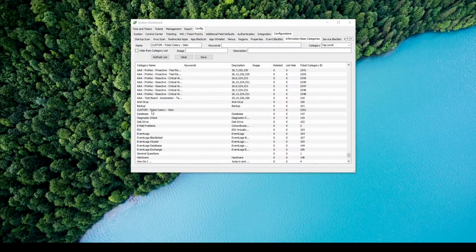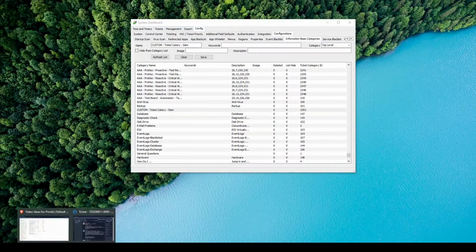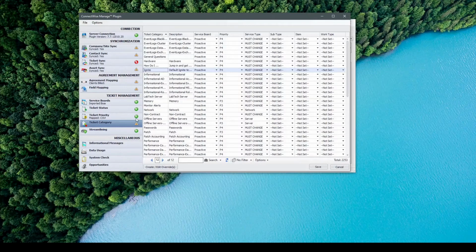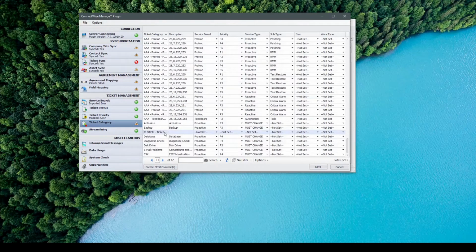Now that we have our custom item created, we want to open the Manage plugin, come down to Ticket Categories, find our custom ticket category. In my case, I'll have to hit Refresh. Here we are.